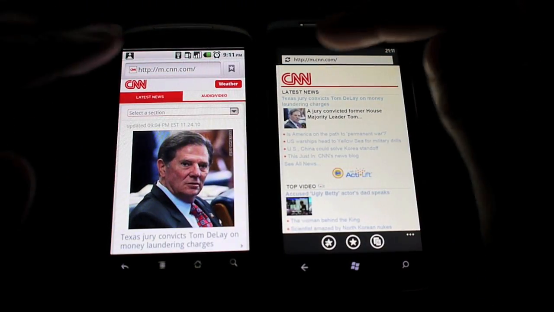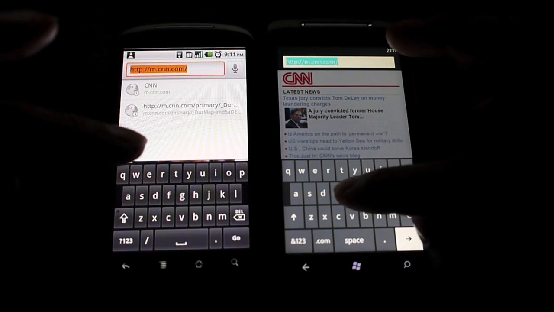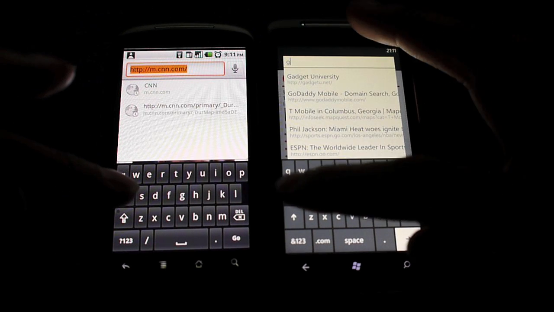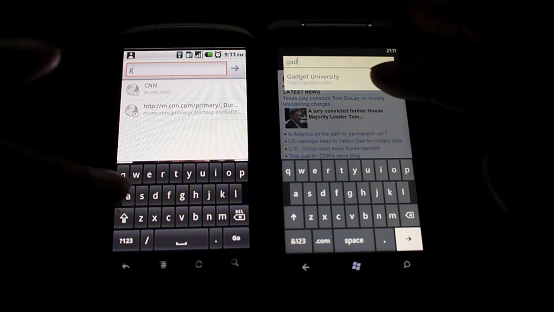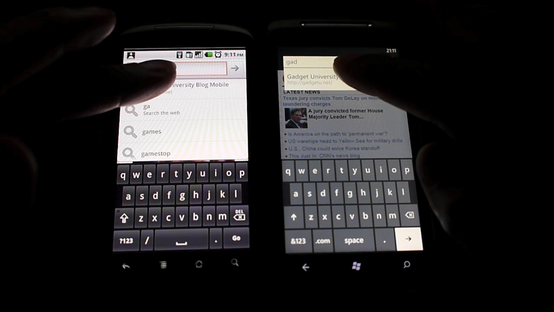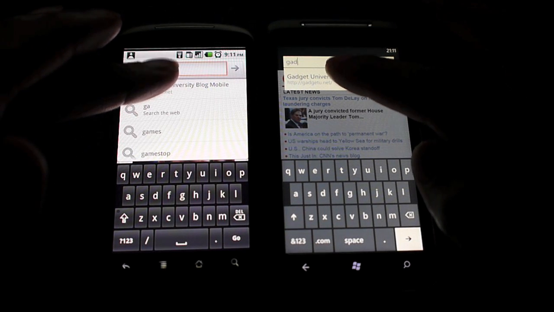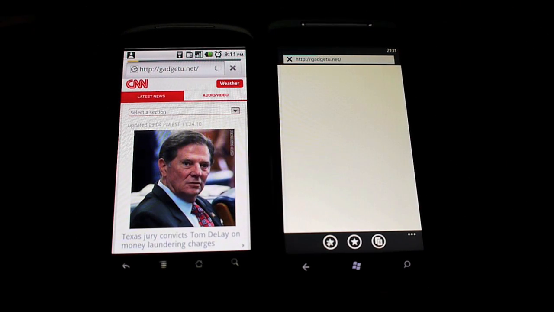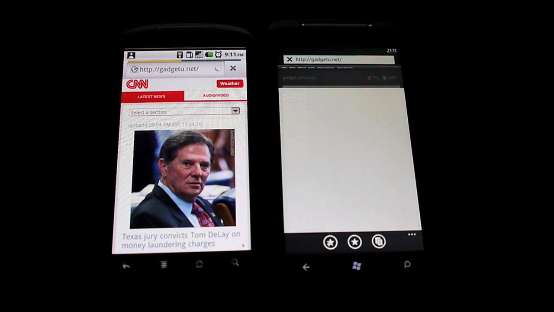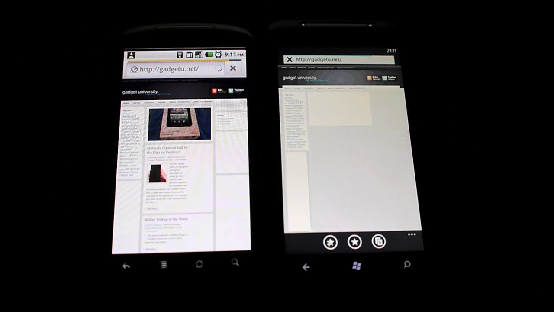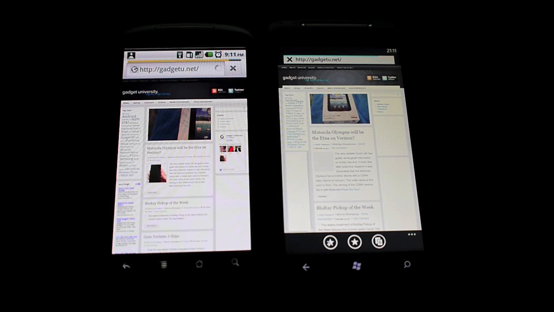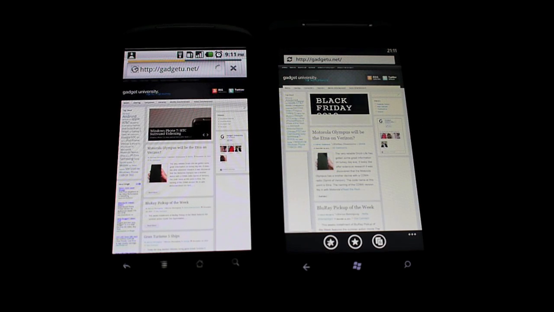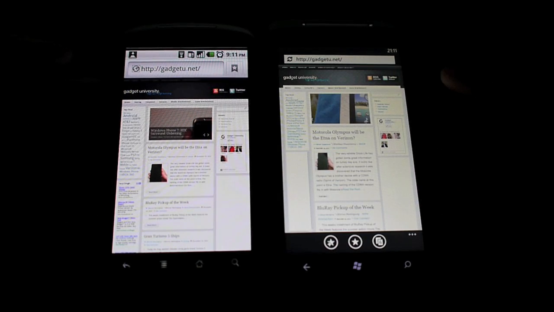Cleared the cache. So let's go to a full site. Let's go to Gadget U. Okay, ready? 1, 2, 3. Now my site does not have a mobile version, so let's see how quick they load up. Android is almost there, and the winner is Android for this one. Now, actually I take that back. Android is still loading. There you go. So the winner was actually Windows Phone on this one.